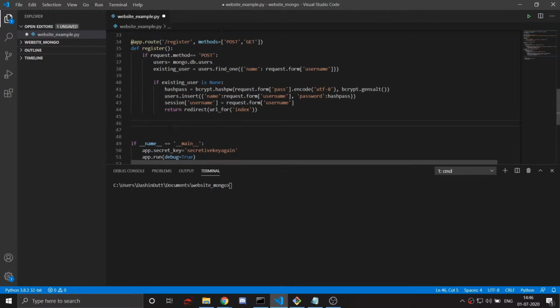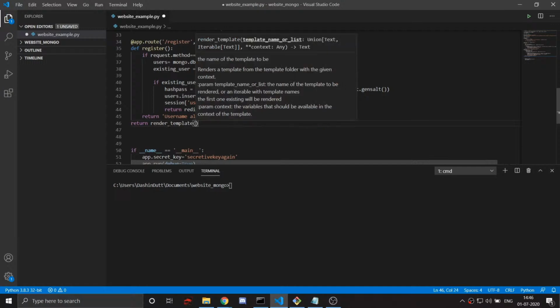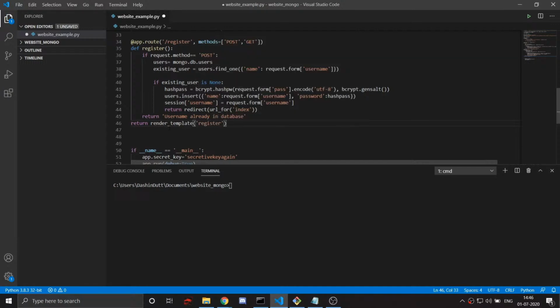And there's two things more that we need to add, which is the error message in the event of the username already existing. So we'll return a string which says username already in database. And the simple rendering of the page, which would be under the render template, register.html. So we do that and we save it.